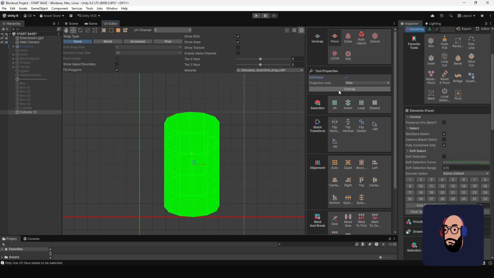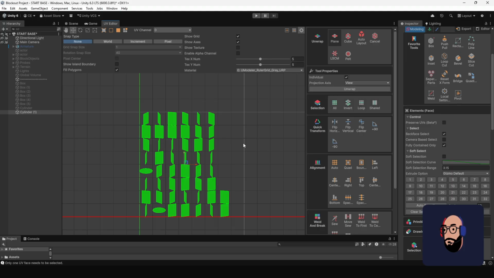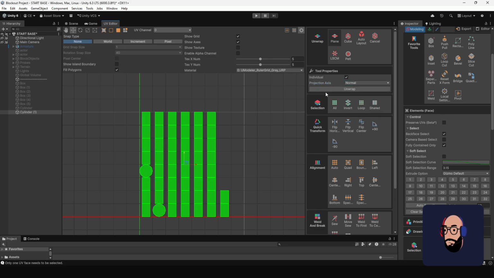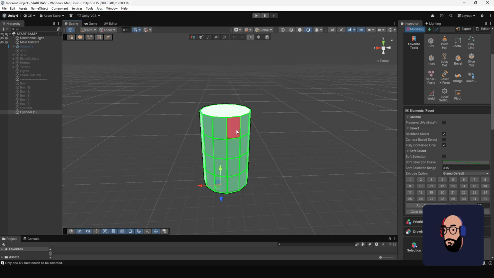Now, if I do individual, it's going to break up all of those based on that view, taking all of those faces and completely breaking them down. So that could be another tool at your disposal. Now you can do this based on the normals as well. Normals is based on the direction that the normals are facing on your mesh.